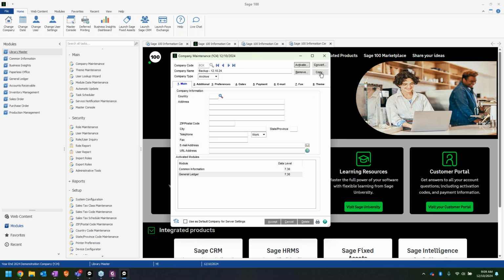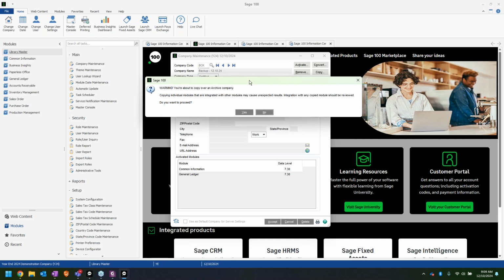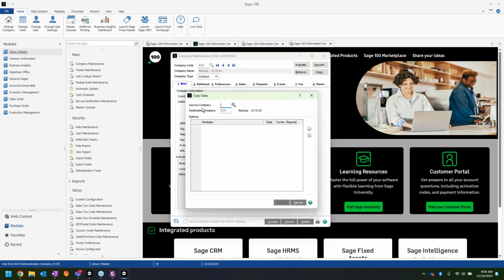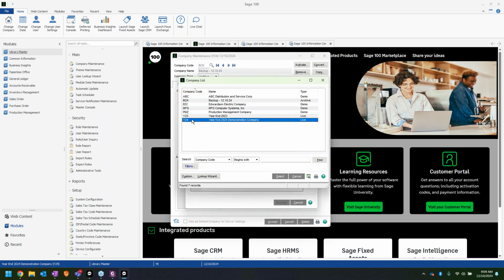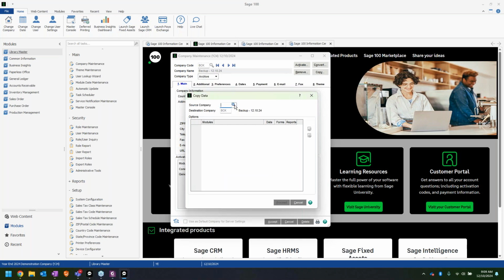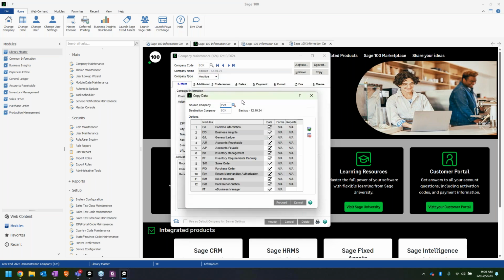So the next thing you would do is click copy. And it's really important to start on your new clean company code, because that's going to help you make sure you don't copy it the wrong way. Got a little warning here, I'm clicking yes. And then my source company is going to be my, sorry, that's not what I wanted.